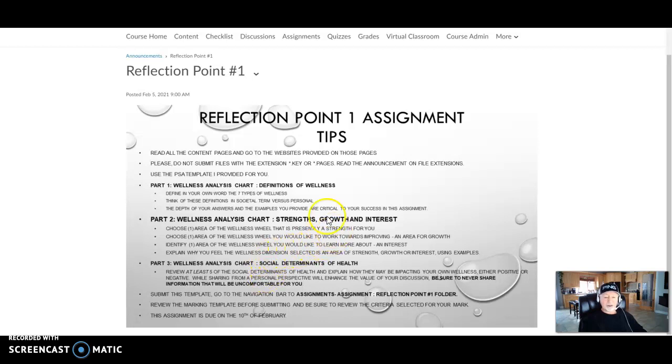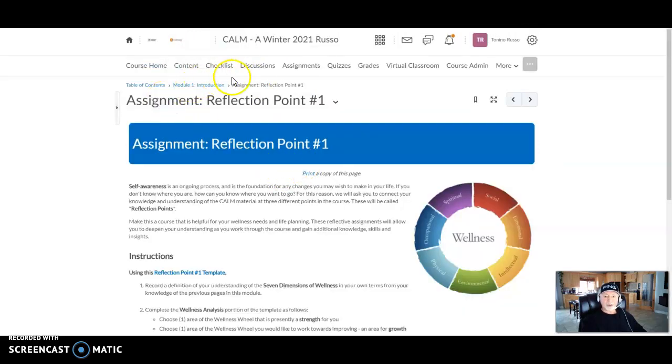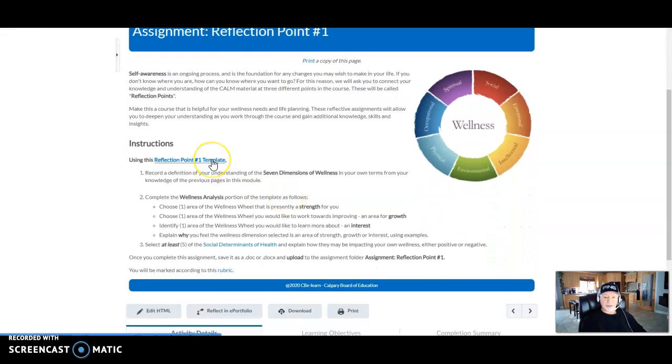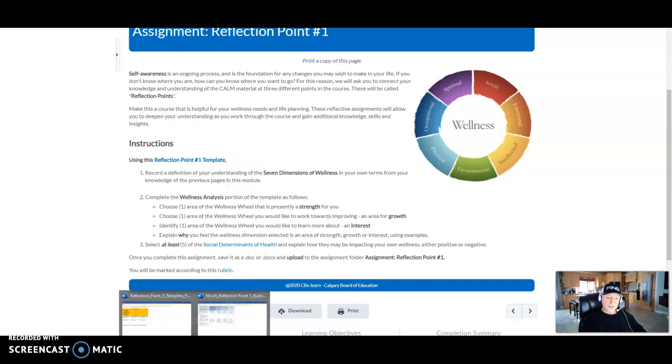Typically, I find a very high percentage of students who do not use templates miss important components of the assignment and, of course, do not receive the mark that they may have if they had done all of the assignment as expected. Now, what is it going to look like when you get to that page? Here's the page, the assignment Reflection Point 1. Here's the link for the template. The template will look like this.